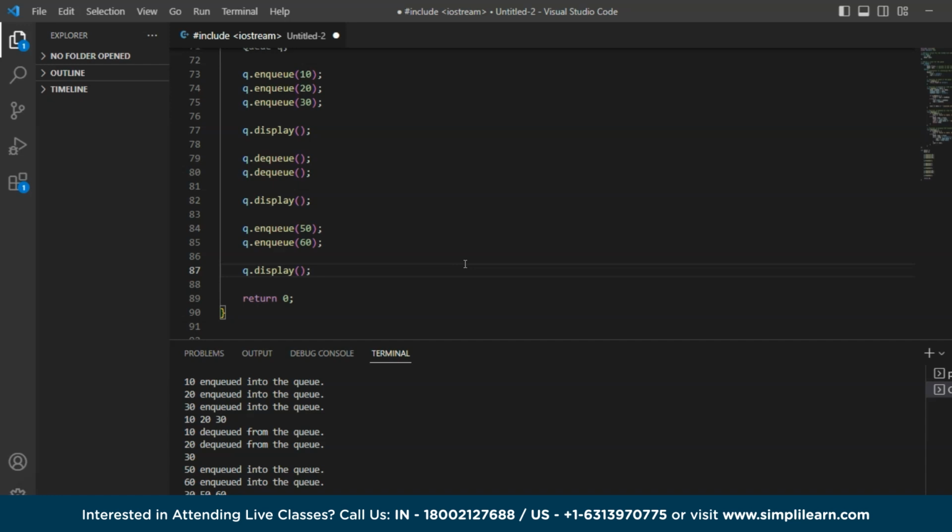Now, the main advantage of using linked list over arrays is that it's possible to implement a queue that can grow or shrink as much as needed. Since each node in a linked list will be dynamically allocated, overflow is not possible unless the memory is exhausted. Whereas using a static array will restrict the array's maximum capacity, which can lead to queue overflow sometimes. So I hope you understood how to implement the queue operations using a linked list.